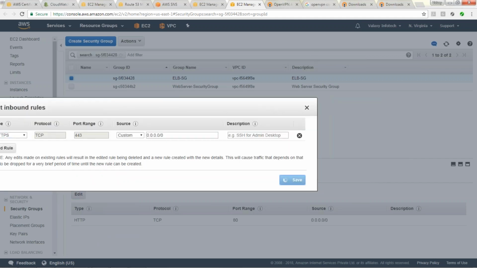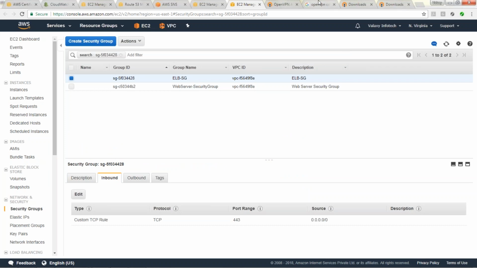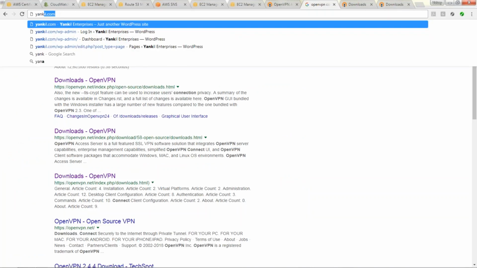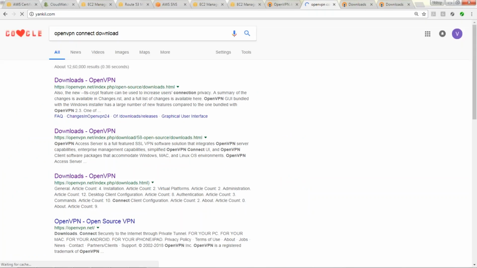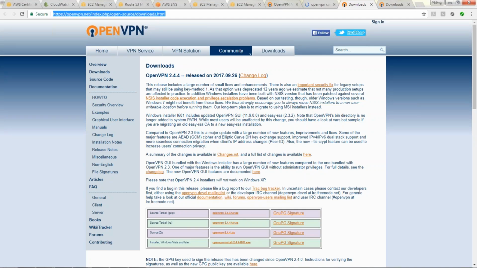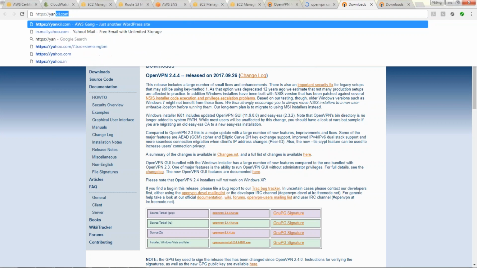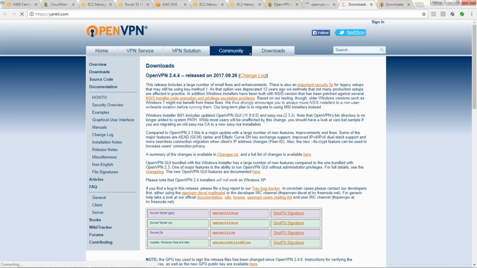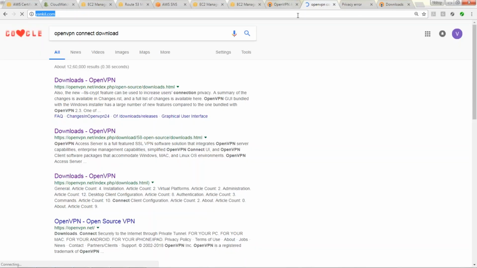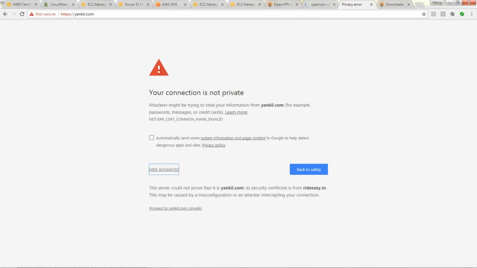Now go and type vyankil.com. It won't work. Why? Because we are not accessing our server over port number 80. By default, it is going with port number 80. That's why it won't happen. So let's go and type https://vyankil.com and this will work, and this doesn't work. It will tell you that it failed because port number 80 we have closed.